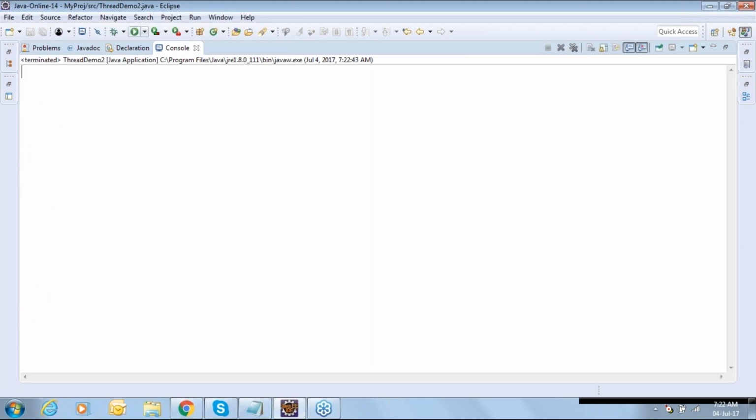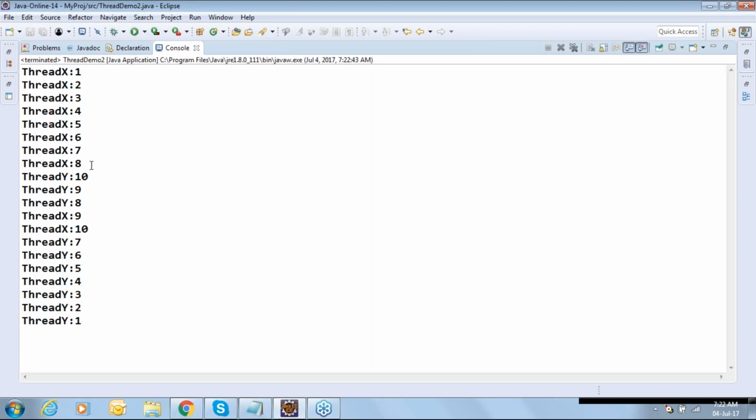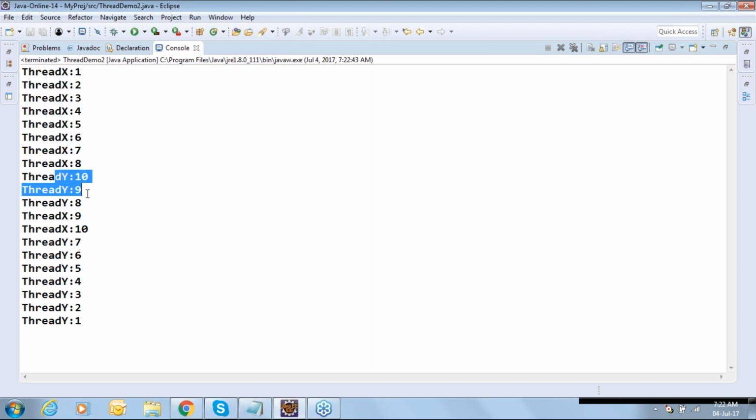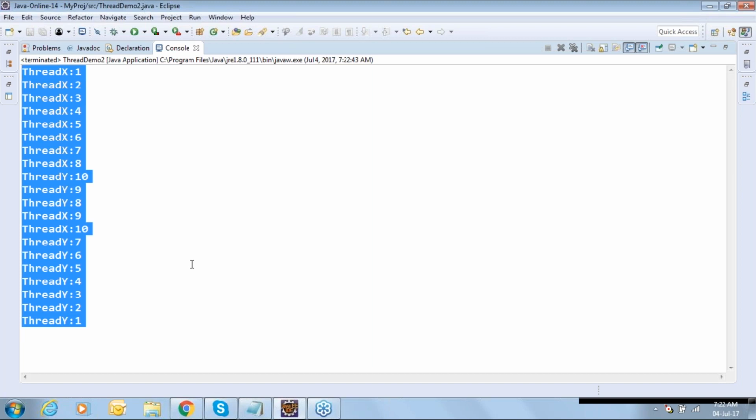Run again. See here, now the CPU has given time to ThreadX 1 to 8. Observe here, then after that it goes to ThreadY 10 to 8, then again ThreadX, and again the remaining time ThreadY. So can you find multi-threading in this output? Sometimes for ThreadX, sometimes for ThreadY. How it is going to allocate is not in the hands of the programmer. But both the run methods are being executed by the CPU now.